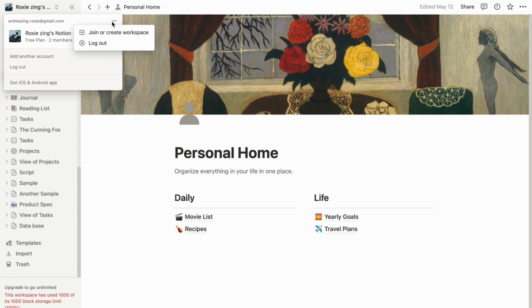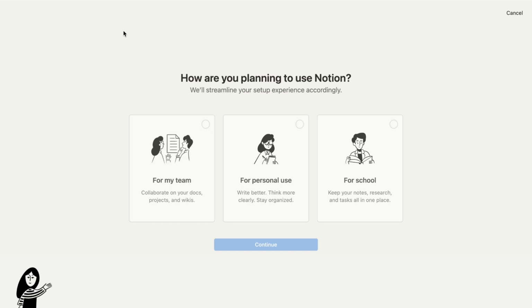Step 3. The crossroads of choice. Click Join or Create Workspace from the drop-down menu. For the journey with your work email, there might be workspaces ready for your arrival.